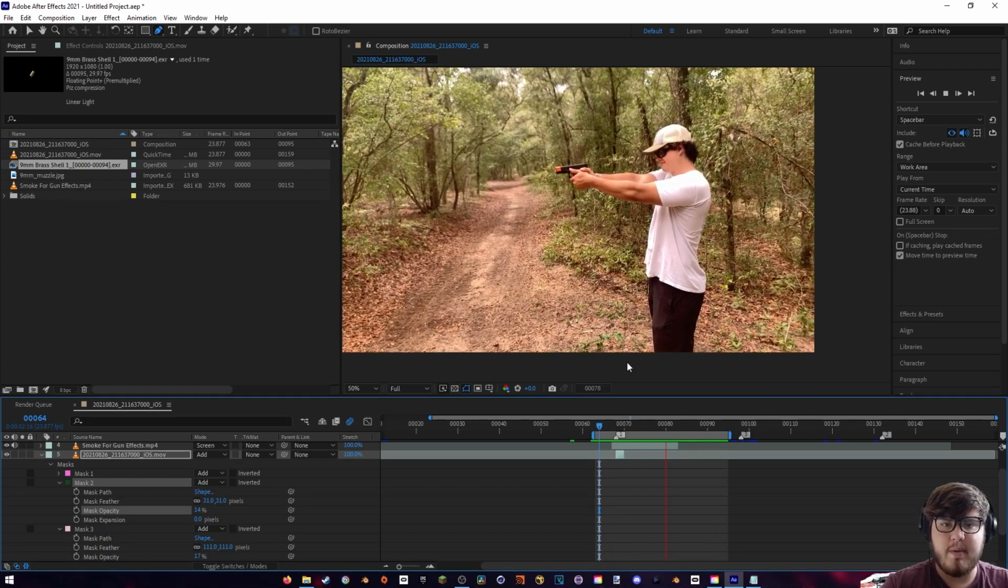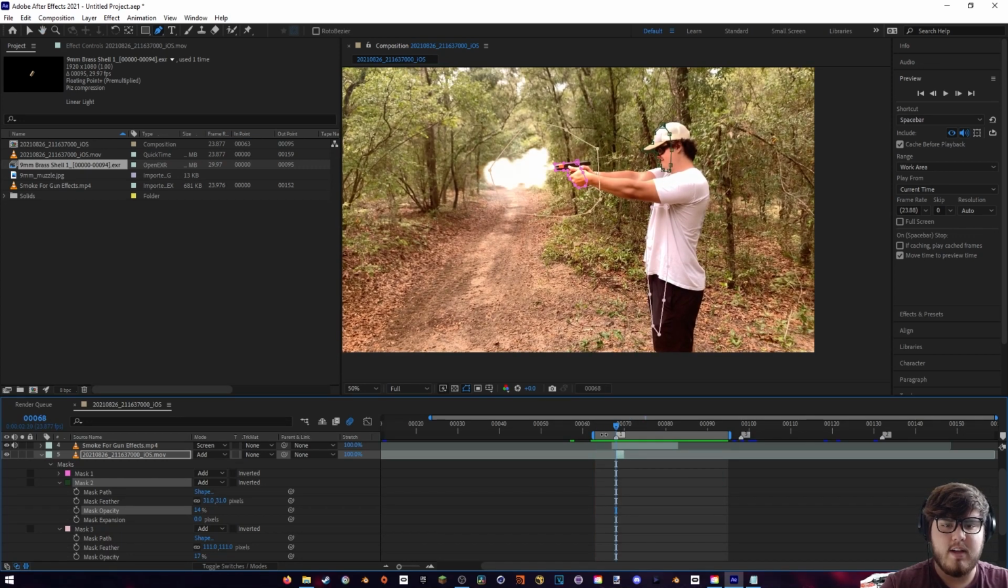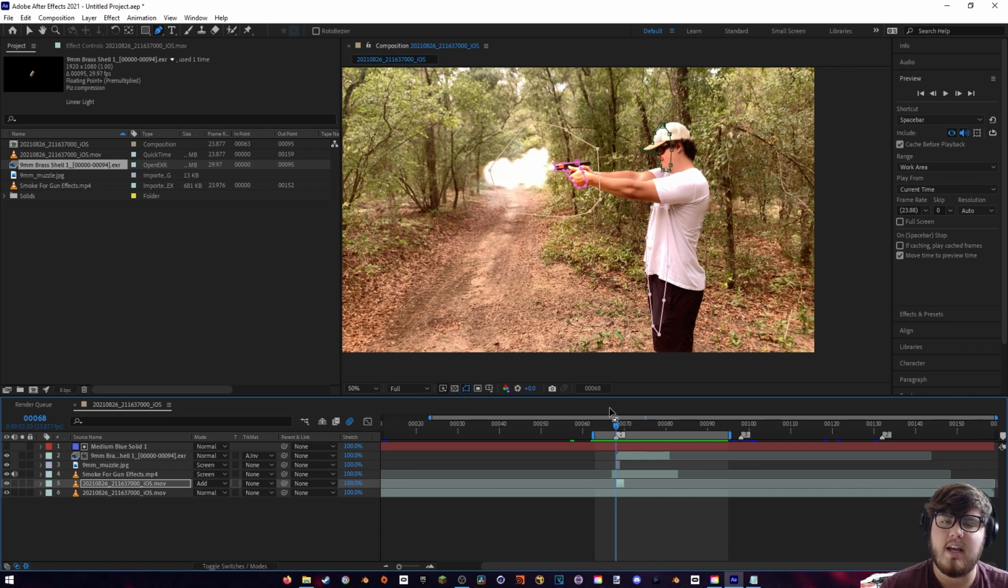Yeah, so that is about it. That was just one muzzle flash. The first time it's going to take a long time depending how detailed you want it. But the next times you can actually copy and paste most of this stuff.